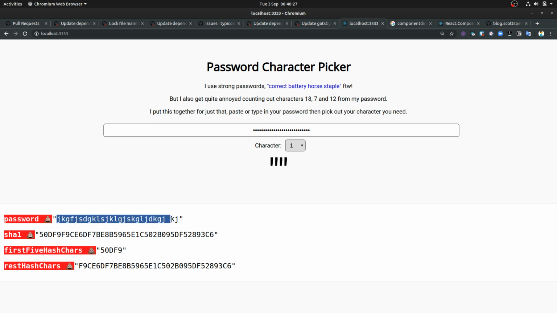This is all debug stuff down here, but this is when you need to pick out characters 10, 2, and 17 from your password. I was fed up with trying to guess stuff and count through to it, so I just made this. And then I'm trying to bring in some stuff from Have I Been Pwned, just to see if that password has ever been used. But password should show on the list. I don't think it does. That's it. I don't know. I need to do a bit more work with it.